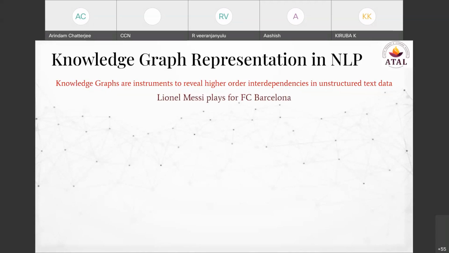Let us take an example of 3 sentences. So I'm a big Lionel Messi fan, so I've put his name here just as a tribute. So we have 3 sentences, for example. Lionel Messi plays for Football Club Barcelona. Lionel Messi represents Argentina. And Buenos Aires is in Argentina. Okay, so these are 3 sentences.